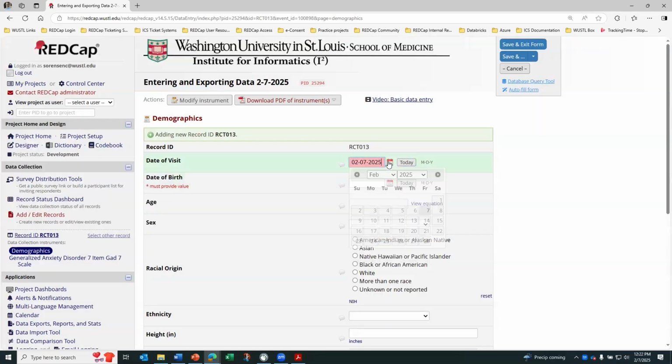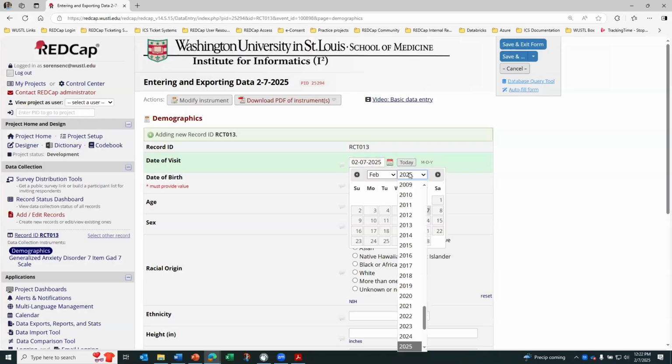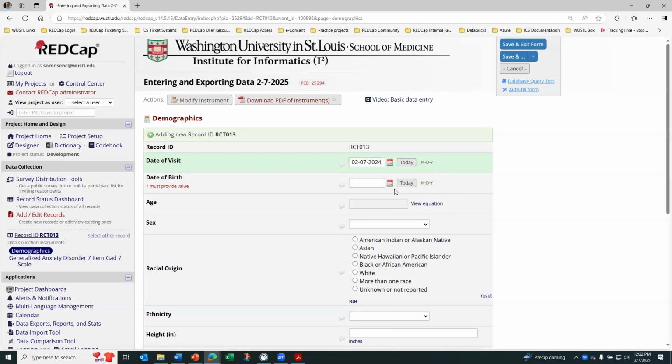Oh, looks like there was a range on this field. Okay. I forgot to update that to the date of this field. So let's just pretend we're hopping in a time machine and let's go back to 2024. We'll just say this visit happened February 7th, 2024. Okay, it likes that better. So just move it back to 2024 sometime. I think it was before November.